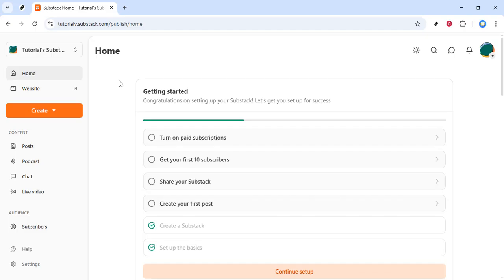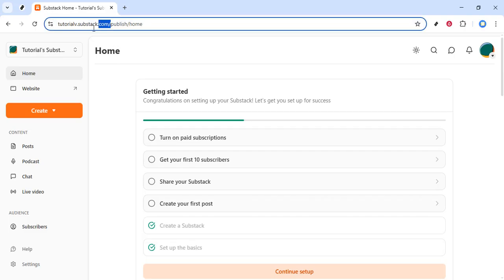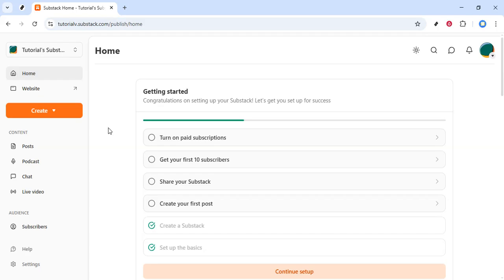First, open your browser and go to substack.com. If you already have an account, make sure you're logged in. If not, you'll need to sign up before you can publish anything. Once you're on the main dashboard and signed in, you'll see options to create new content for your publication.